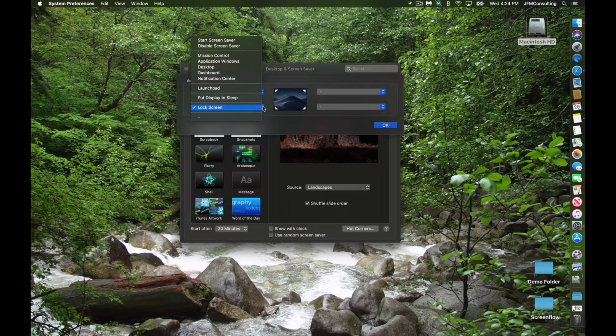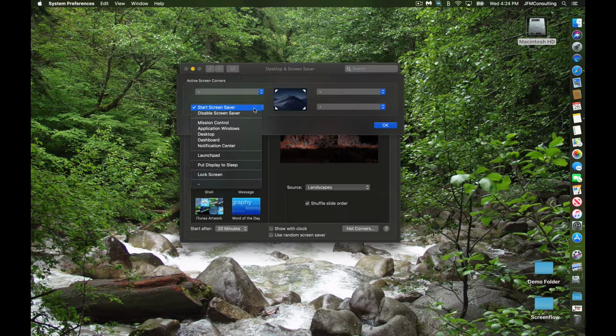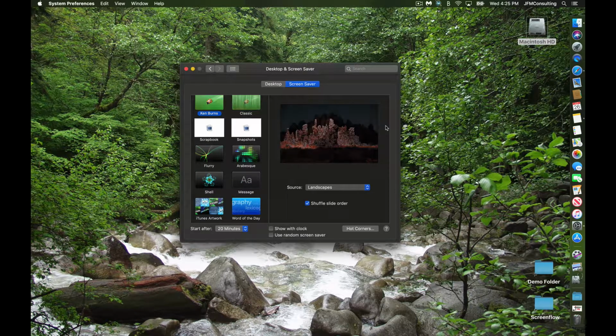You can pick any of the corners. You can do different things with it, start screensaver, or lock the screen. Start screensaver might be a little less obvious that you're trying to lock the screen and hide from somebody else's eyes, so you might want to do that one. But it'll also jump you to the desktop, the dashboard, the notification center, depending on what you want to set, Launchpad, or put the display to sleep. Again, that could be a choice. But it's up to you what you want. That's using hot corners, and you can do any of the 4 corners. In this case, I am going to turn that back off because I'm not using it at the moment. But that's available to you.